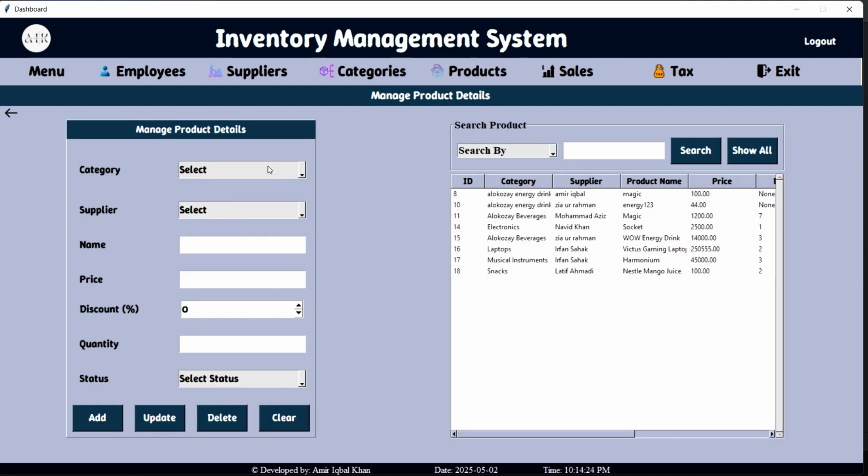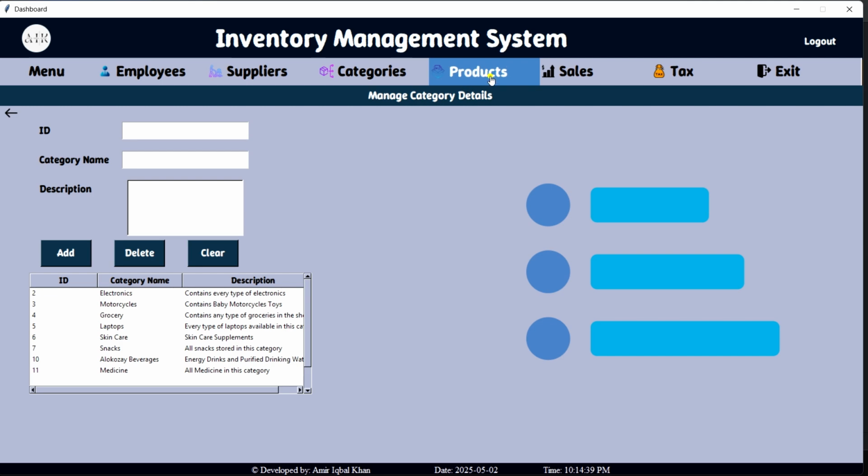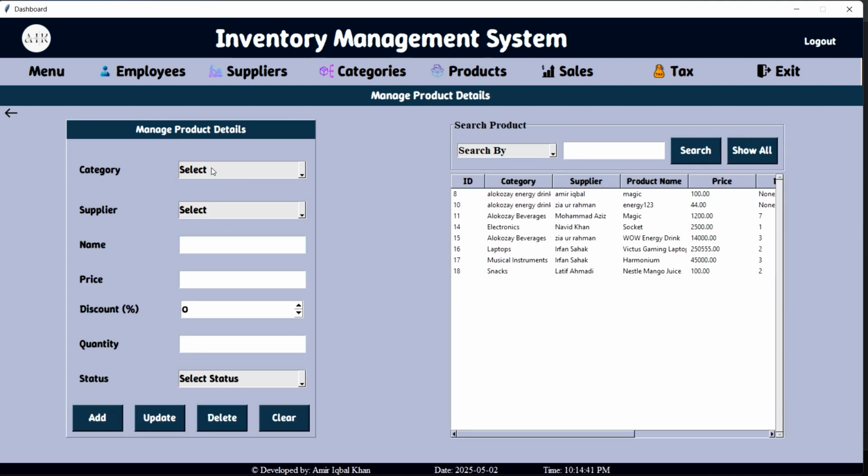Here in the product section, I have the combo boxes of categories. These combo boxes fetch all the data from the category section automatically. Whenever you add any category there, that category will be fetched automatically into this combo box, and you can simply choose from it the category of the product. So this is the same as the category.